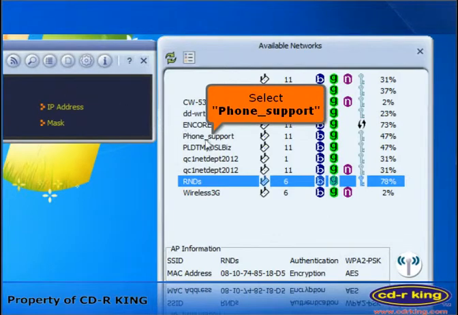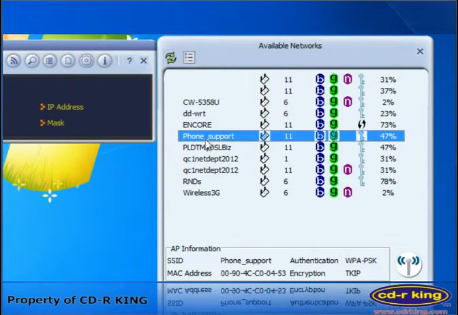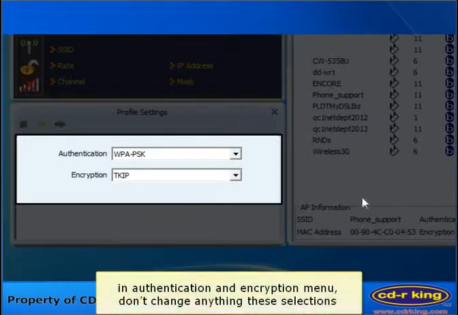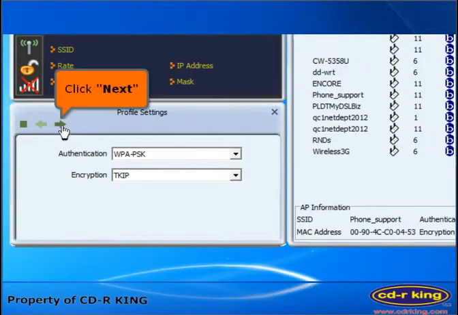Select Phone Support Connection. Click Connect button. In Authentication and Encryption menu, don't change anything in these selections. Click Next button.